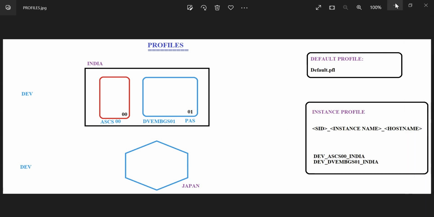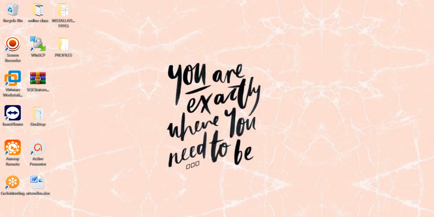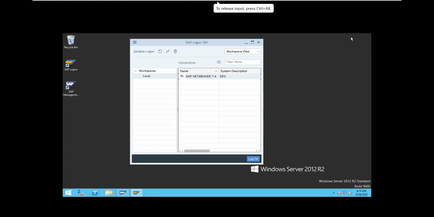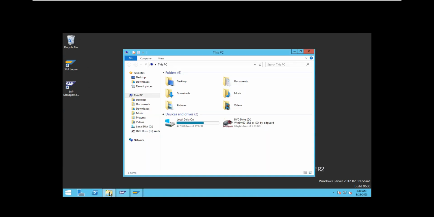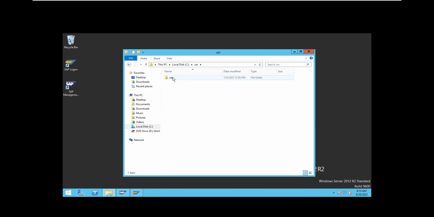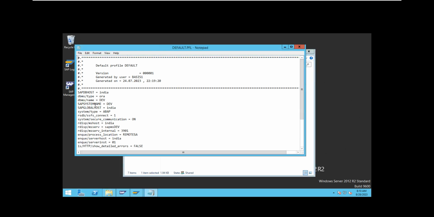I told you the start profile files are kept in the instance profile and the other profile. I'll show you how to start your SAP system, which is defined in these profiles. These are under the SAP SID sys profile. If I open this ASCS instance's default profile, what is there? The common information is there.